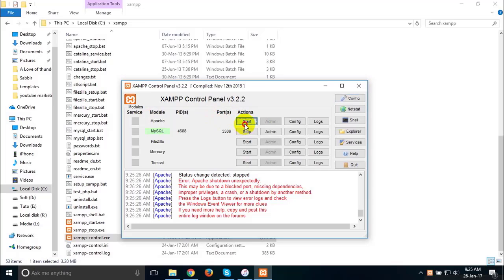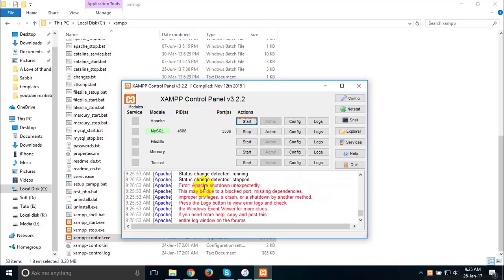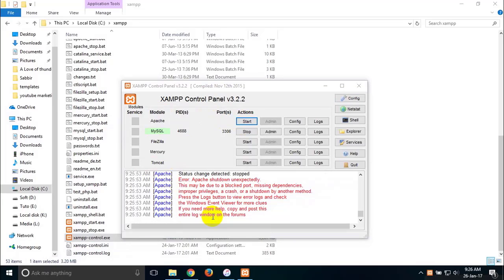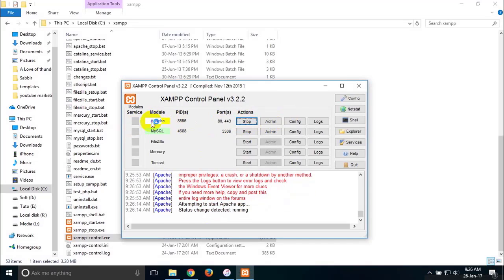I'm going to start it, and we are getting an error, because our Skype is running, and we have to quit Skype to run Apache. I am quitting Skype. So now it should work. I'm going to start Apache again. So it is now started. You can see that its background is now green.